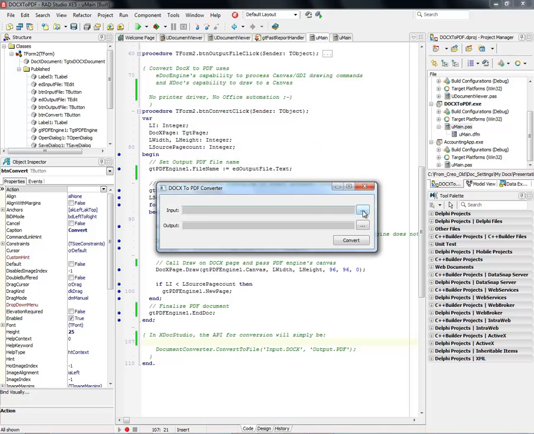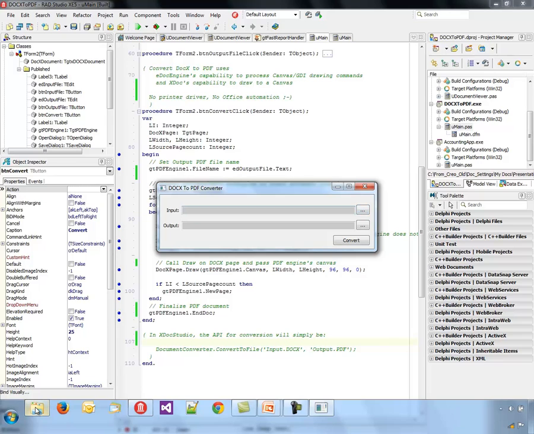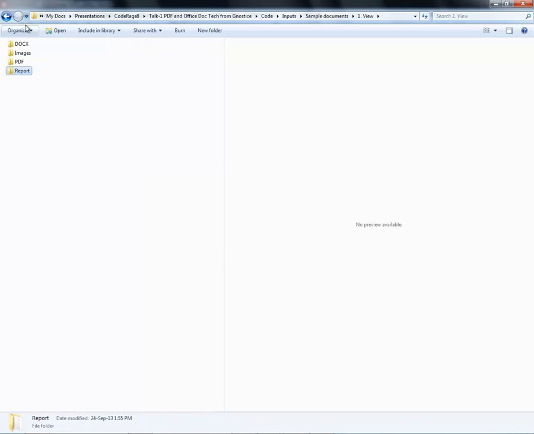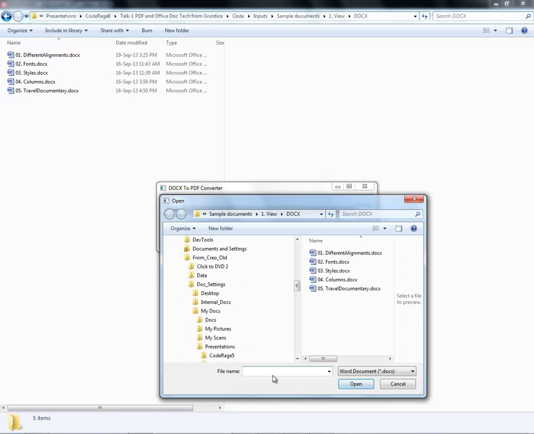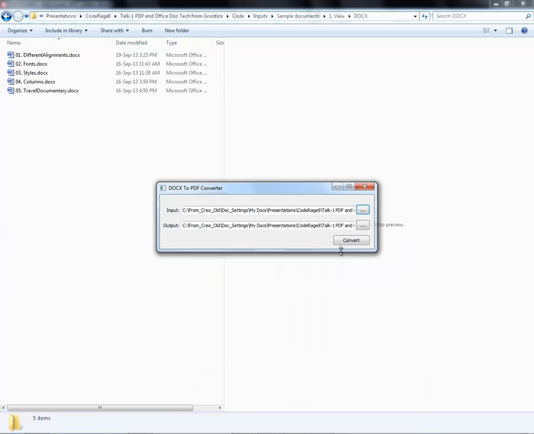Okay, so for this again, I'm going to have to look up my samples. Okay, we're right there. So let's open some of these documents and see how they convert to PDF.